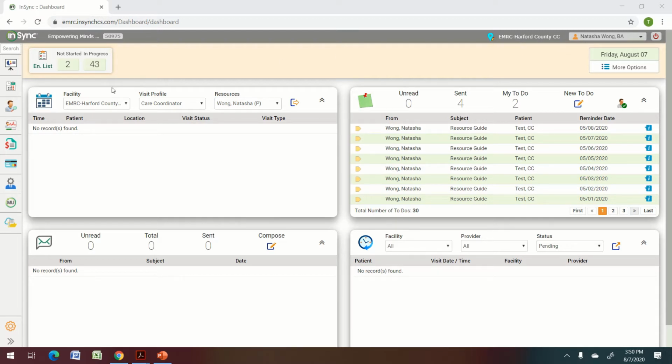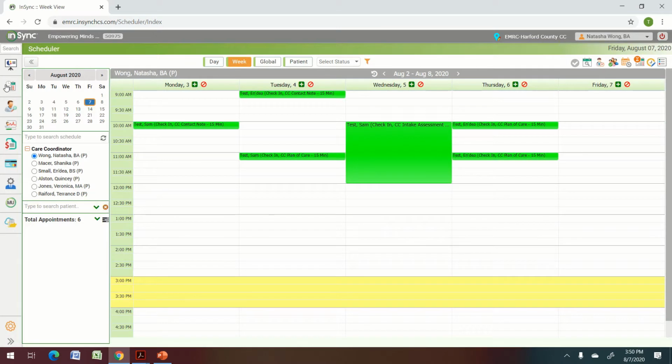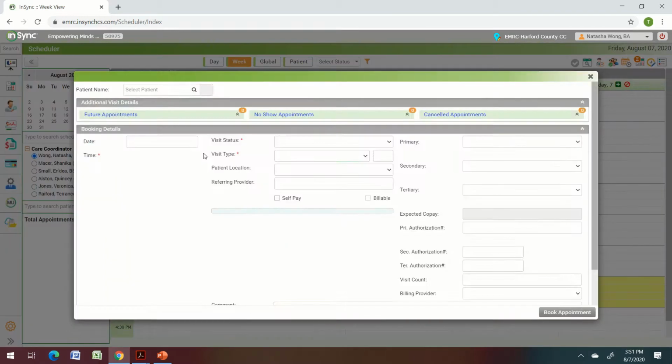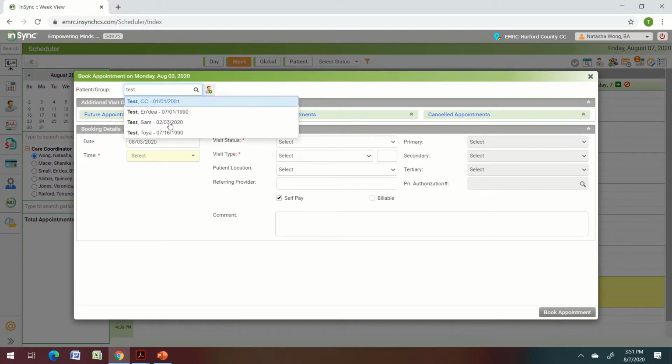From here, we are going to proceed to go to the scheduler. Any type of encounter that is a billable encounter for care coordination, we want to make sure it is identified within the scheduler. From here, we are going to identify a date and a time to be able to have a billable note for this plan of care. So up here where it says patient/group, we are going to identify a client that we are going to create that plan of care for.